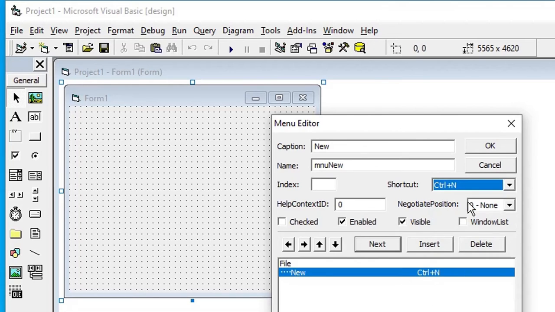Whenever you are creating a menu, you should follow the standard convention used in creating a window. So Control N stands for new. Whatever it is in Windows is new. So you should try and follow the convention.